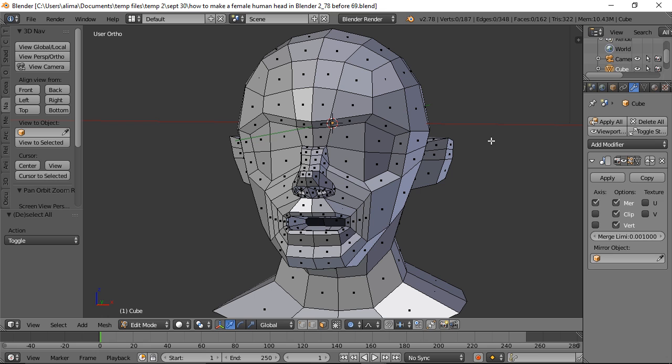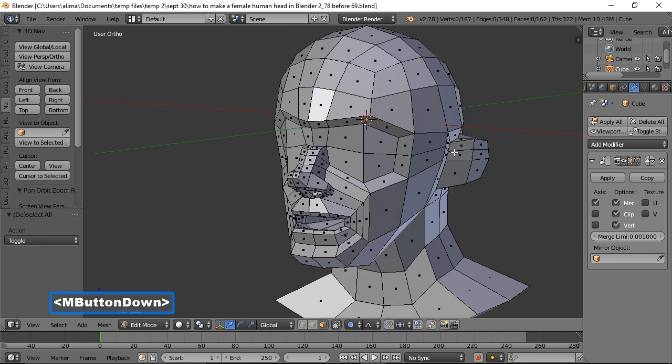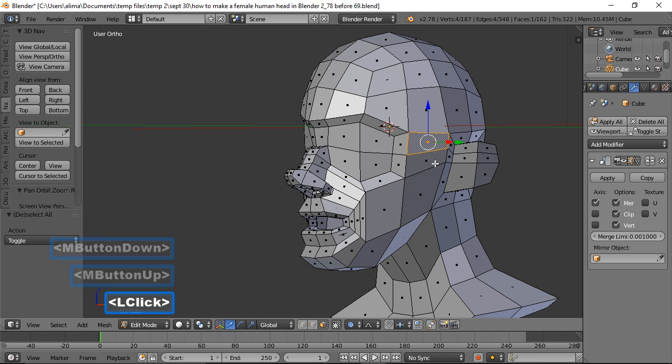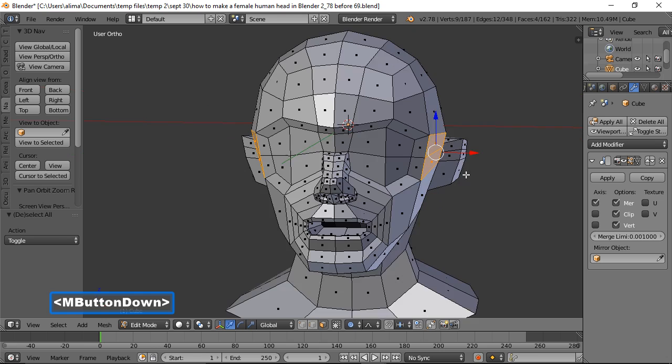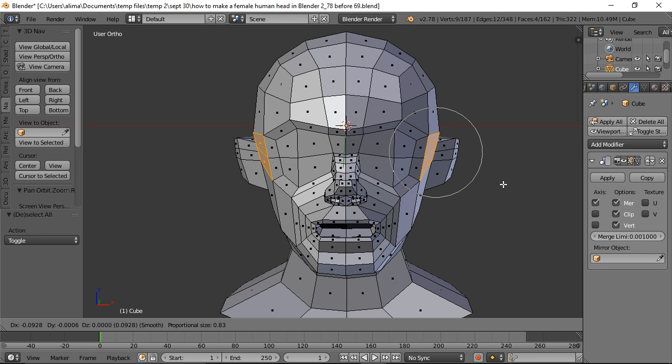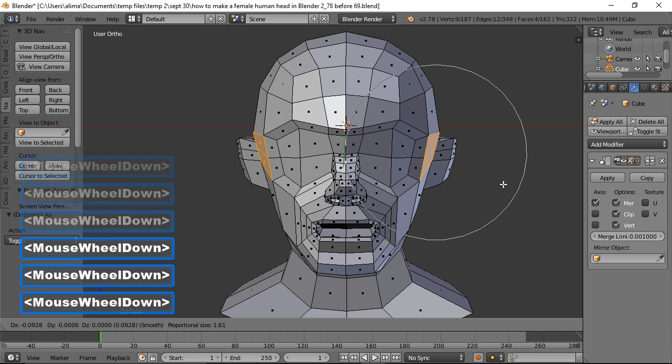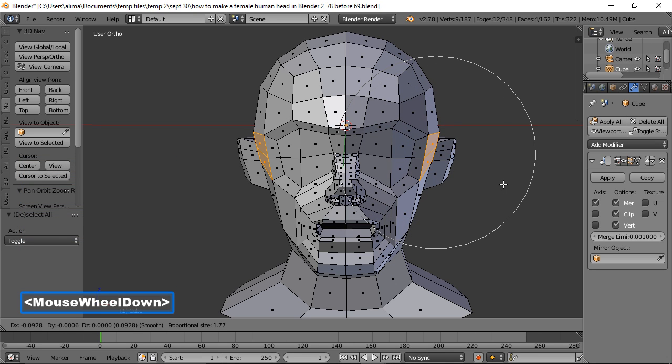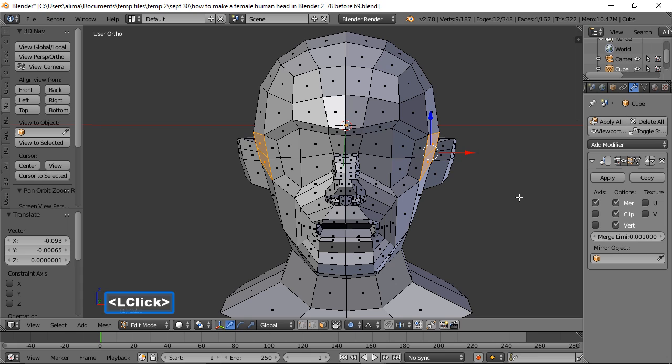Okay, with Face Select still on, I'm going to hold the middle mouse button. Click here, then here. I'll click here as well as here as well. I'm going to hold the middle mouse button to rotate the view. I'm now going to press G and push in some. I'm going to roll the middle mouse button like that. Then I'm going to left click to lock that in. I'm then going to press A to deselect.